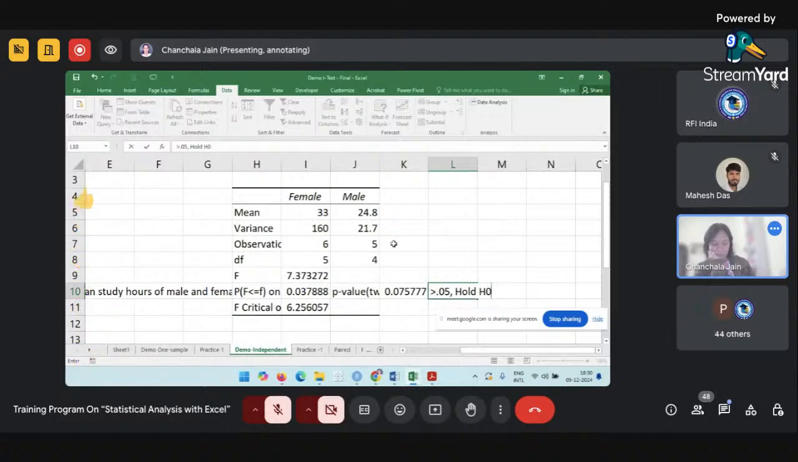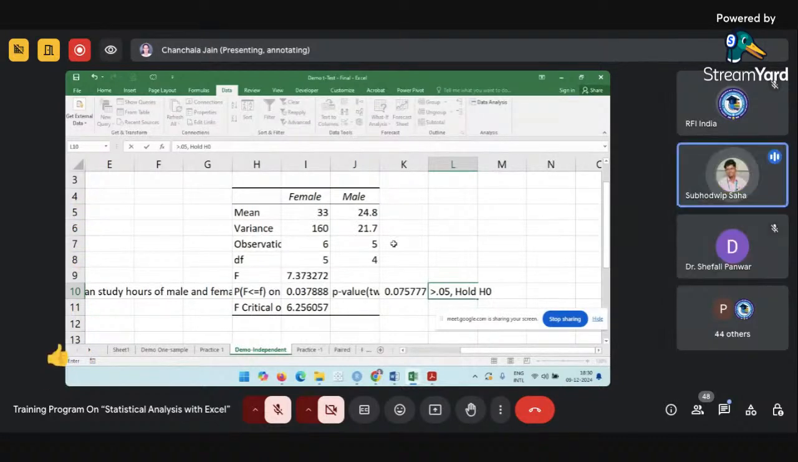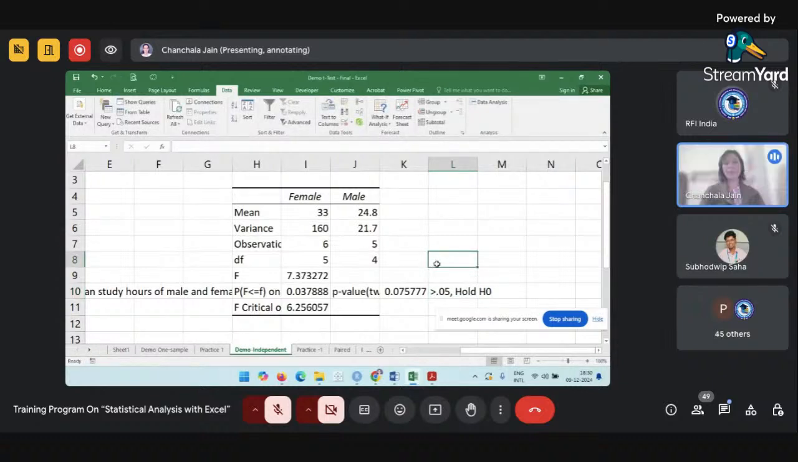Ma'am, what was the hypothesis? Please show. I have not written the hypothesis for this F test. I am writing the hypothesis now. The hypothesis for the F test is variance is equal. The hypothesis which I showed you earlier is for the T test. Here we are talking about the F test. So we need to hold the null hypothesis, which says the variance is equal. That means we will apply the T test two sample for equal variances. It is clear now?